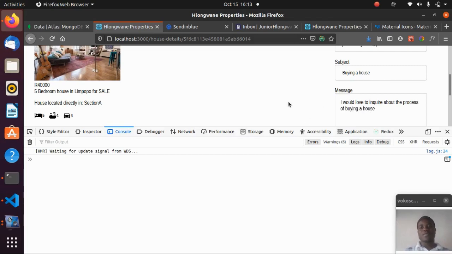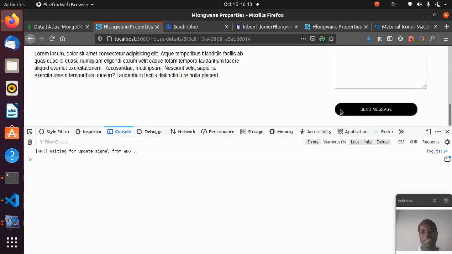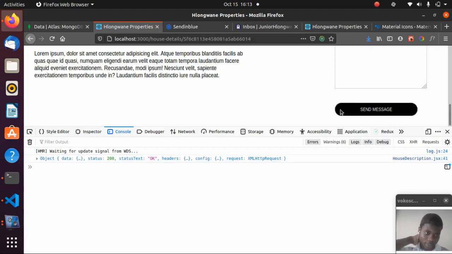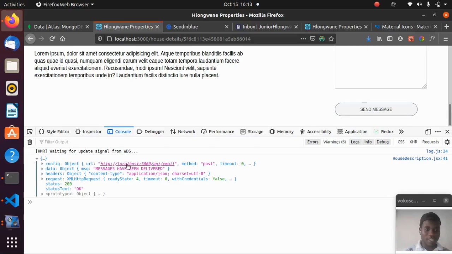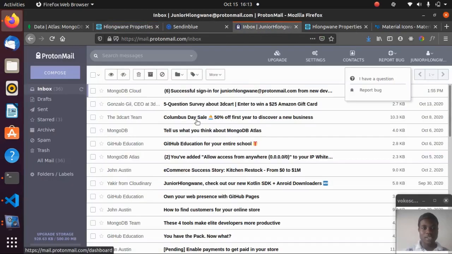Right. So I hope this works. I expect to get a status of 200. Let's see if we do get a status of 200. And there we go. We get a status of 200. That means that our message has been delivered. Let's go to this Proton Mail. Let us see if we get that confirmation email.